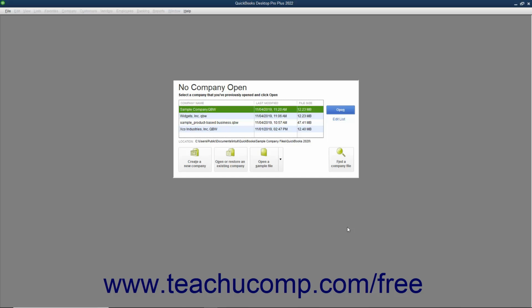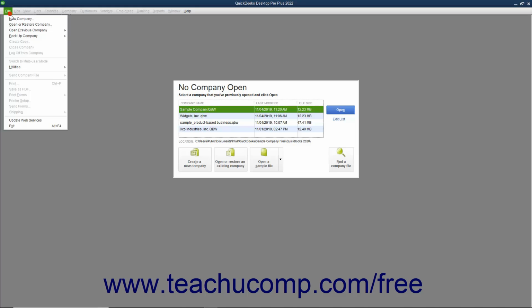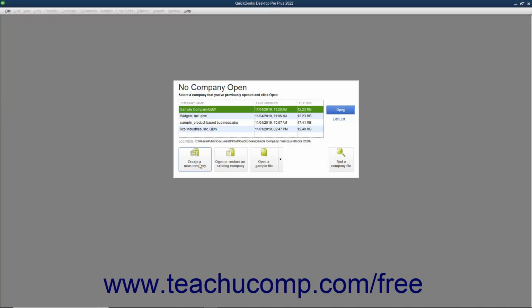www.teachucomp.com/free. The Express Start feature lets you quickly create a new company file by simplifying the longer Easy Step interview into shorter sections so you can start using QuickBooks right away. When you first open QuickBooks, the option to create a company file by using Express Start appears in the QuickBooks desktop setup screen. This is the same screen that opens if you select File, New Company from the menu bar, or click the Create a New Company button in the No Company Open window.